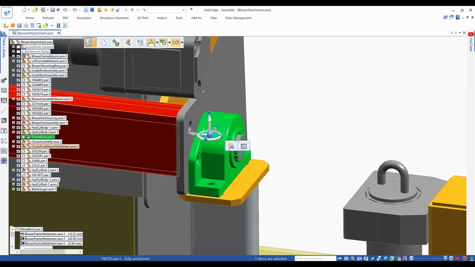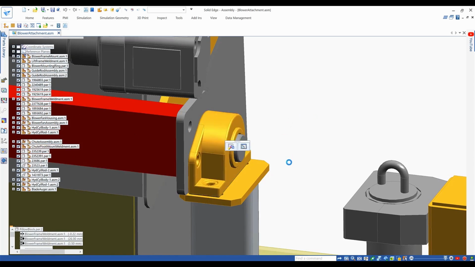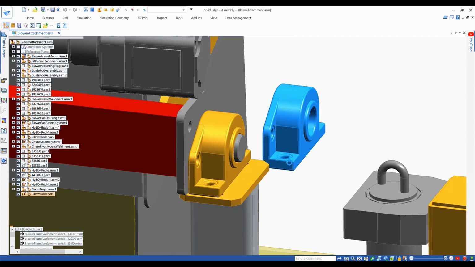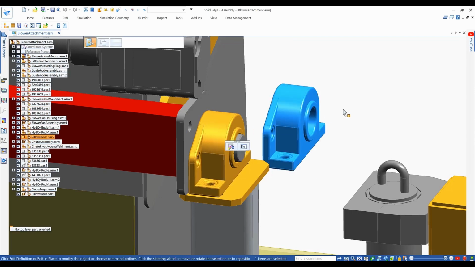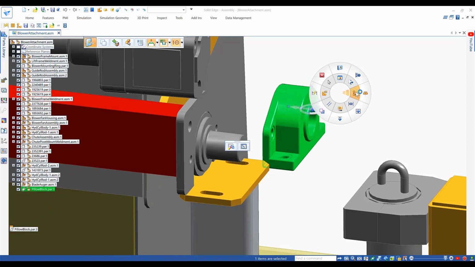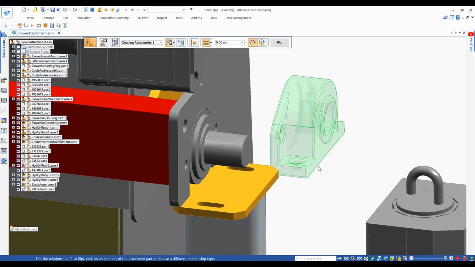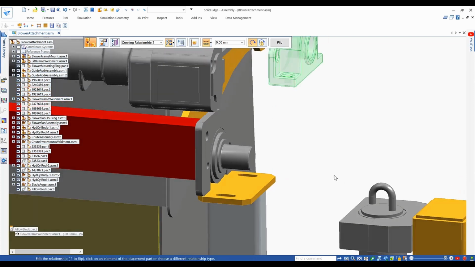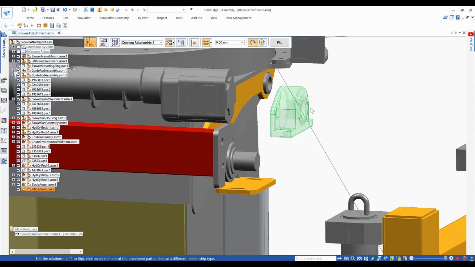First, we'll place another copy of this part. Delete the original, and then inactivate the copy that we brought in. Using the assemble command, we can start picking faces on the mounting block, and then the corresponding faces in the rest of the assembly.